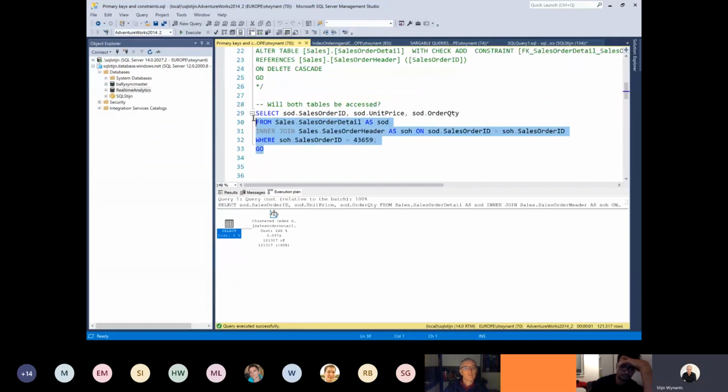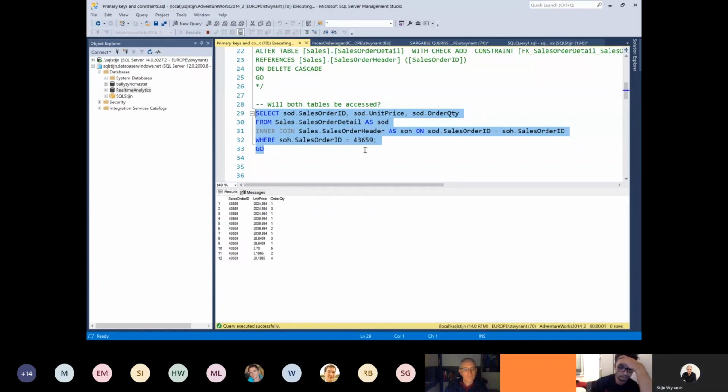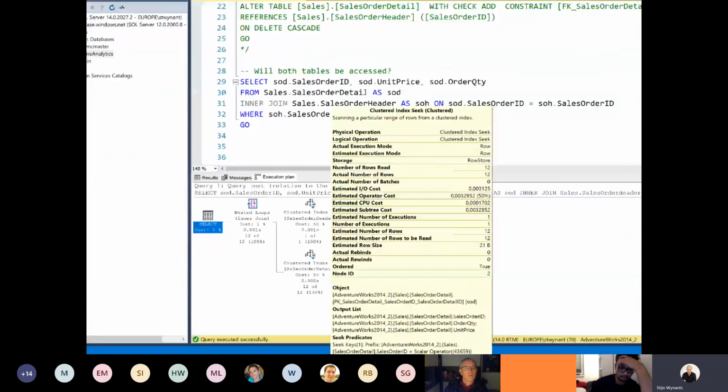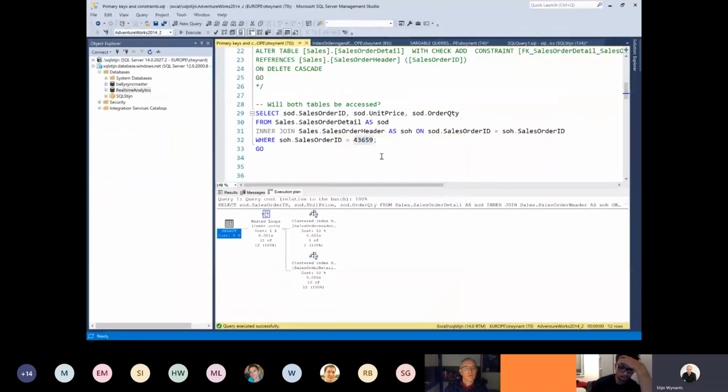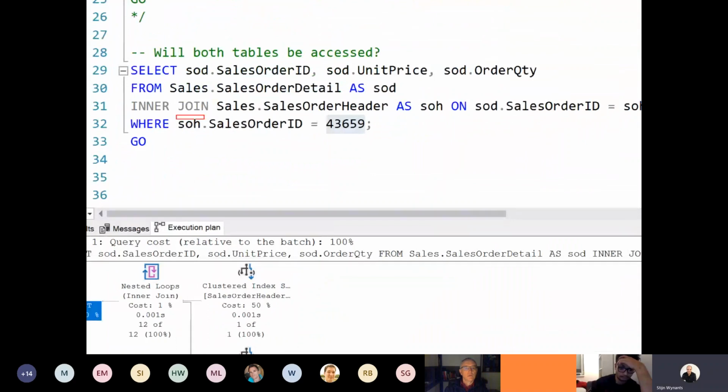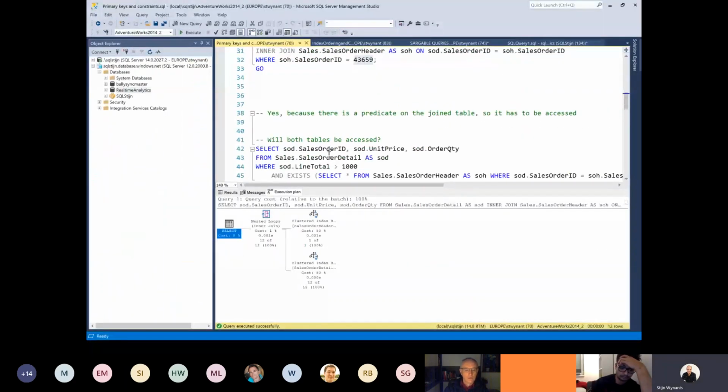Now, the next one. What I'm going to do now is execute this query, where sales order header, sales order ID is 43,659. As you can see, now we're going to do that join. Why? Because we're actually referencing something from the other table. If we're referencing something in our select or in our where clause from the other table, we're going to access both tables. Okay.